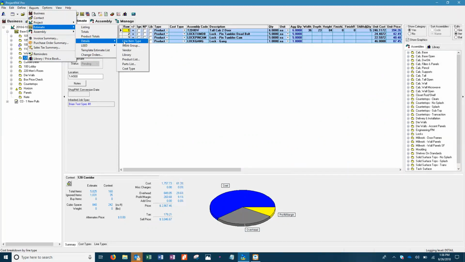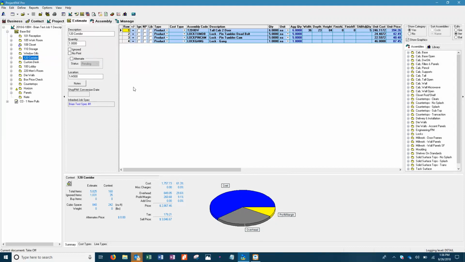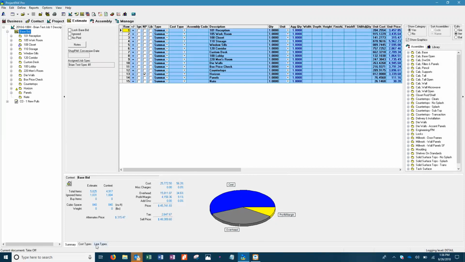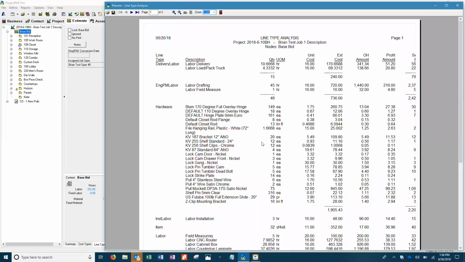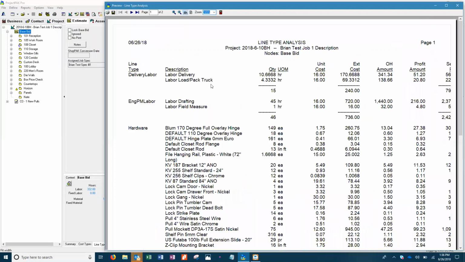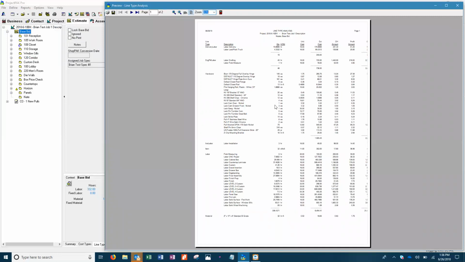So just go ahead and click away. Go to the top of the job for me and click on line types and click the little hand holding the paper and click OK. There's your breakout of everything. Okay, that's the hardware, but I'm saying it's everything. It's all the material, all the hardware.